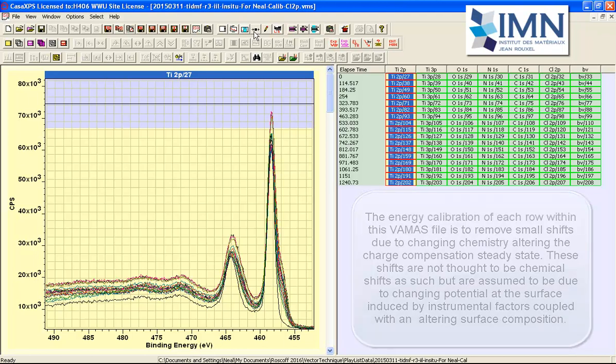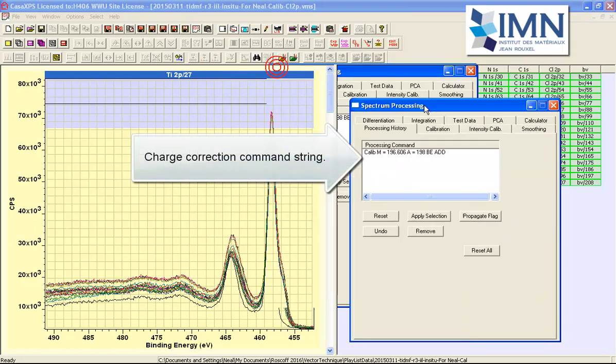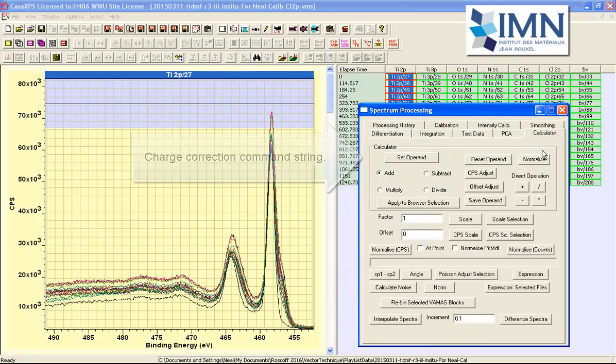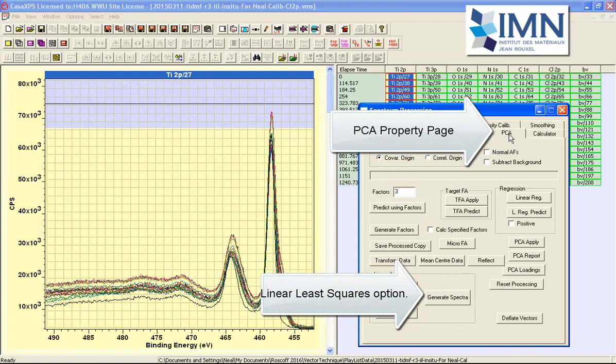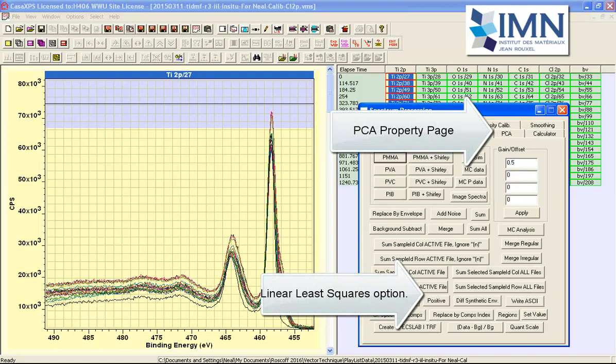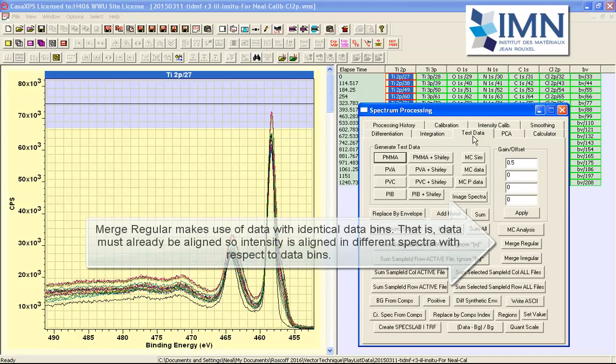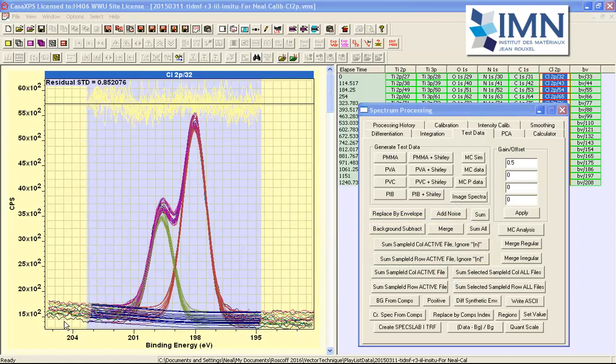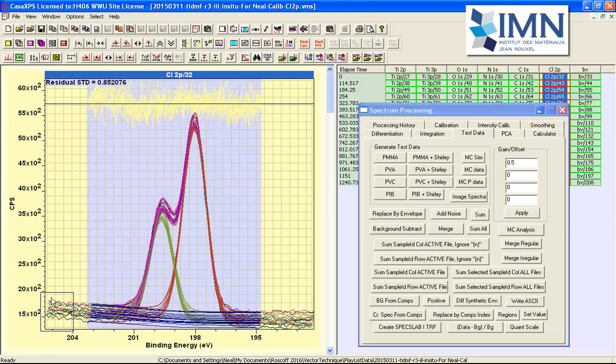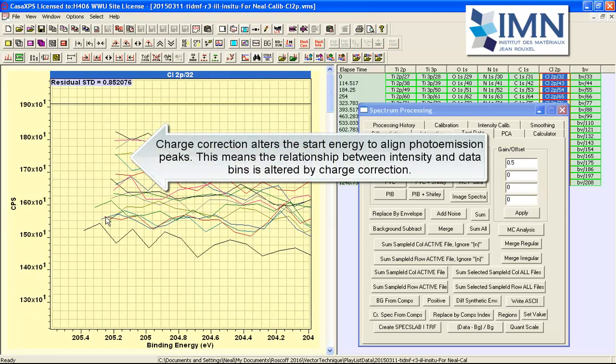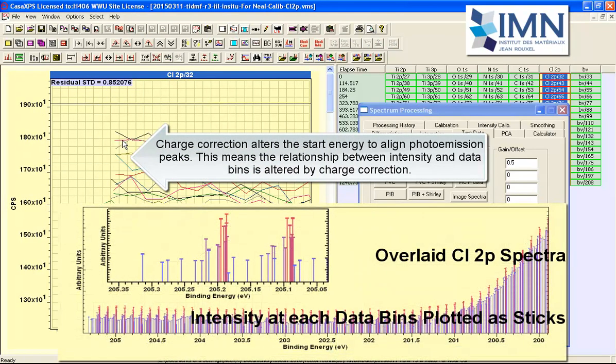And the reason that we want to do this is so that we can make use of options on the calculator property page, the PCA property page, and the test data property page that'll help to understand the chemical changes that are occurring as a consequence of this particular experiment where the surface is being modified by UV radiation. One of the consequences of charge correcting spectra is that data bins now are shifted relative to one another, so they don't line up anymore.